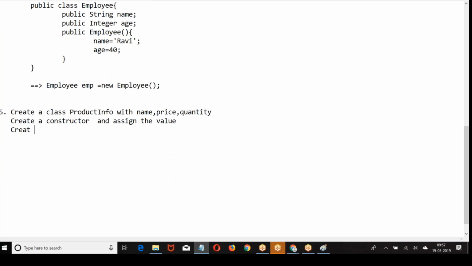Create a method. Print the values. Create an object. Right. Now do this example.